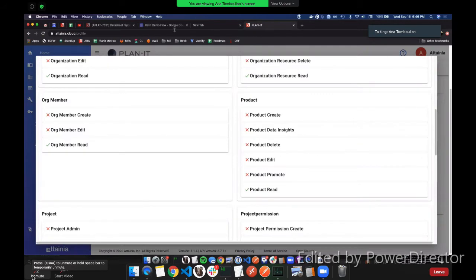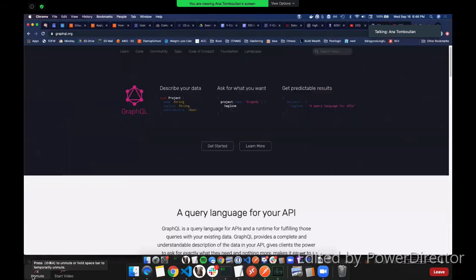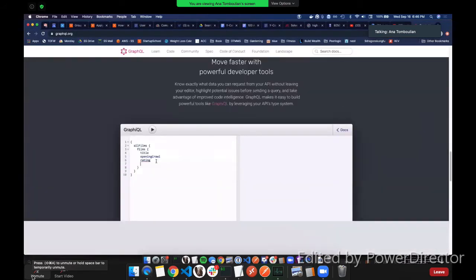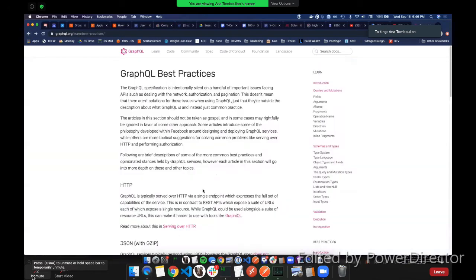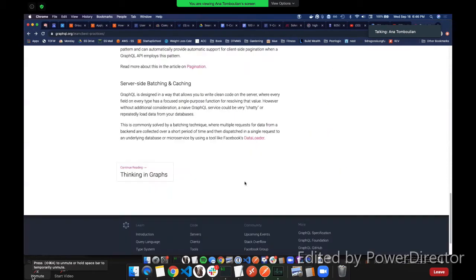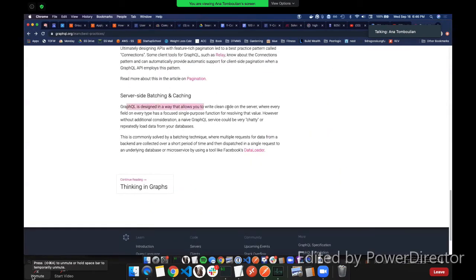And it turns out we were just using it totally wrong, because if you look at the best practices, it says GraphQL is designed in a way that allows you to write clean code on the server where every field on every type has a focused single-purpose function for resolving that value. However, without additional consideration, a naive GraphQL service, i.e. us, can be very chatty or repeatedly load data from your databases.